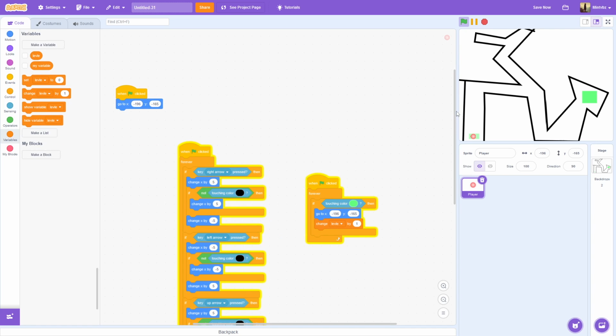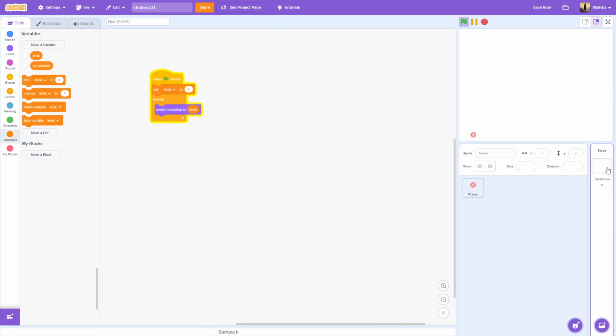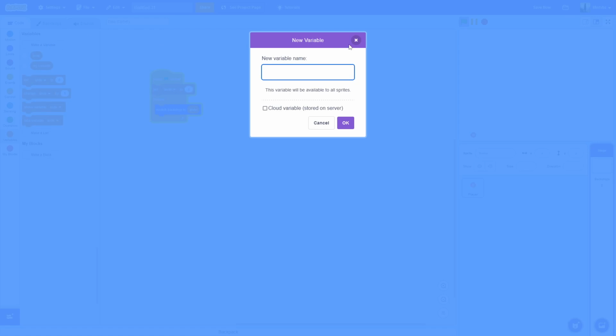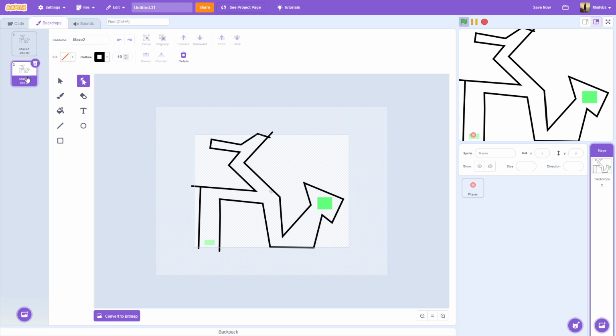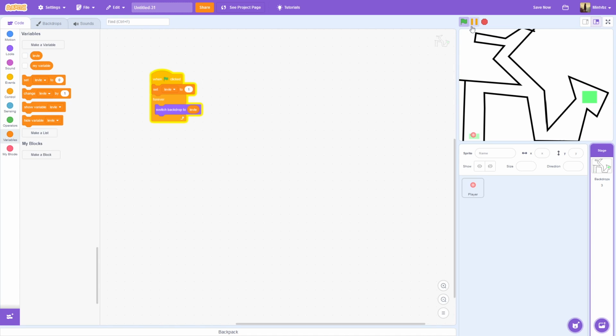And once we run the script, what it's going to do is once you get over to your finish line and you touch it, boom, next level. The next level starts, and you can keep creating as many maze levels as you want. So just keep duplicating and duplicating and creating whatever you want for your maze. So this is how you create a simple maze game on Scratch.